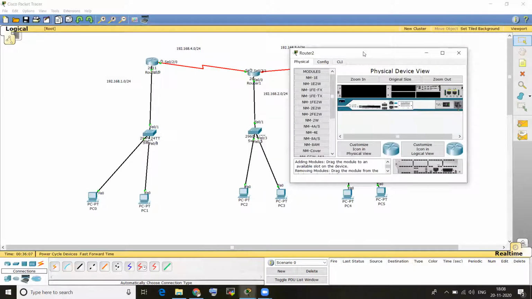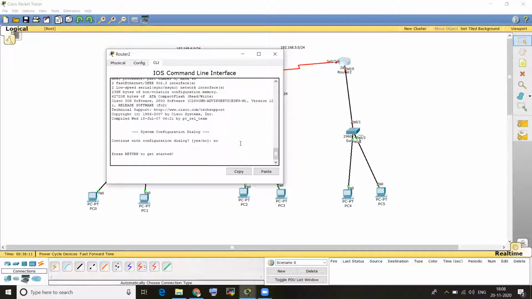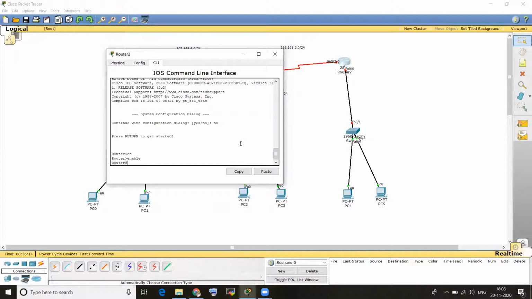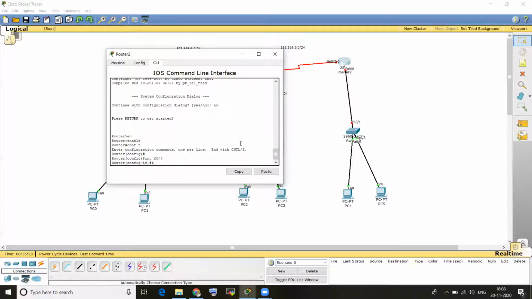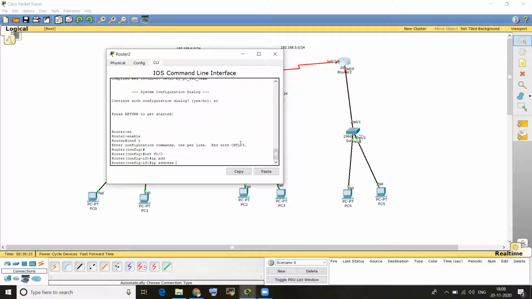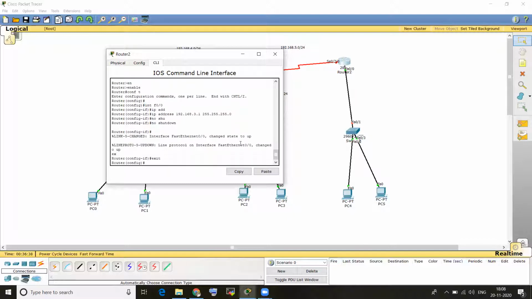We are going on to the third router. Click on the third router. Go to command line. First we have to do enable, config terminal, interface F0/0. Enter IP address 192.168.3.1, space, 255.255.255.0. Enter. No shutdown. Exit.